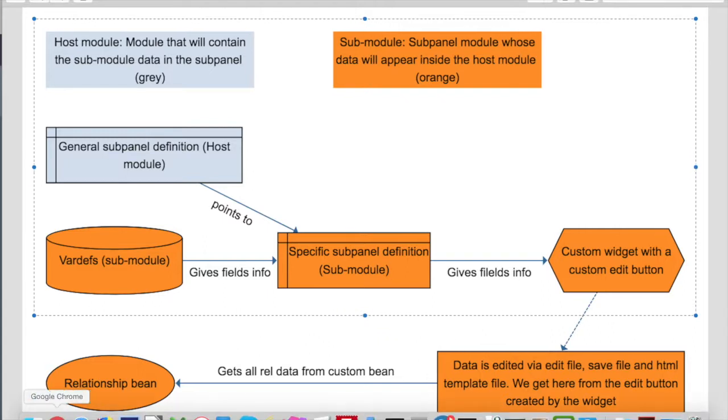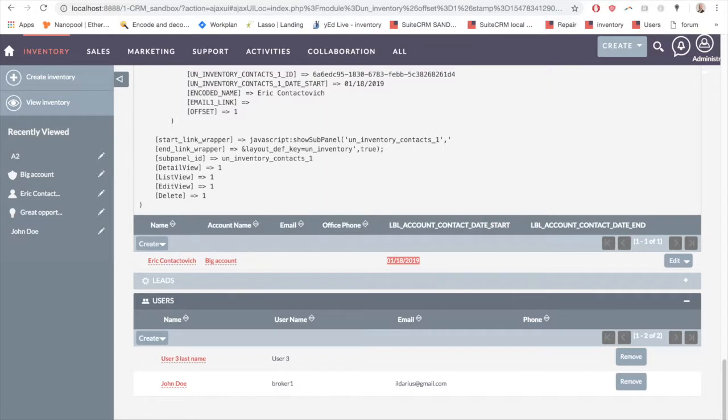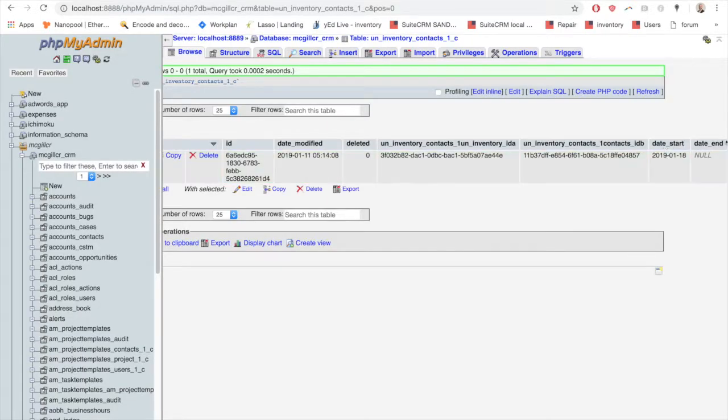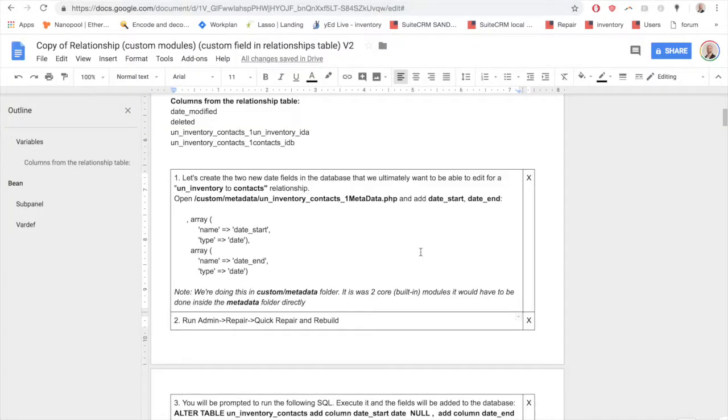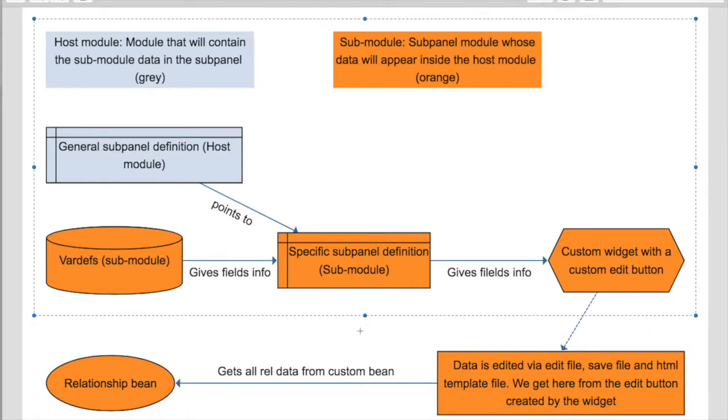So the very first thing that we'll do is we'll add those fields to the database table, the date start and the date end. And the way that we do it is by going to the following file. And before we jump onto this file, there's a very important concept that needs to be explained. So the one that was mentioned in the beginning.